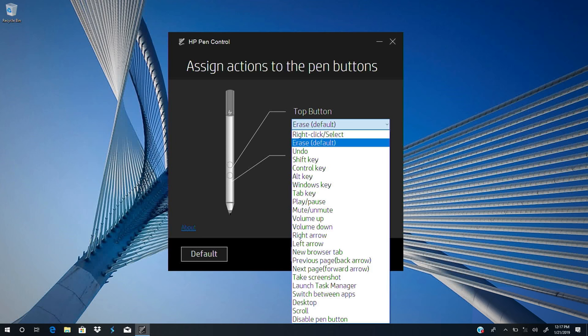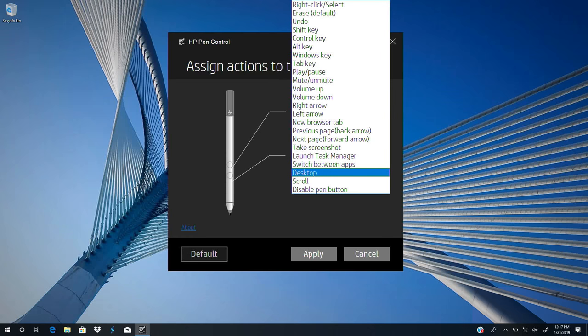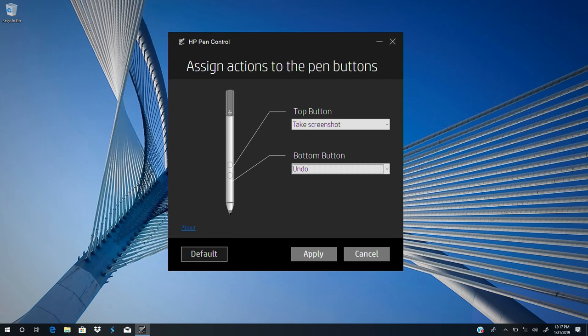Select the top button drop-down menu and choose an action. If desired, select the bottom button drop-down menu and choose an action. To return the pin buttons to the default actions, select Default. To save the new settings, select Apply, and then use the pin in a supported program for your computer.